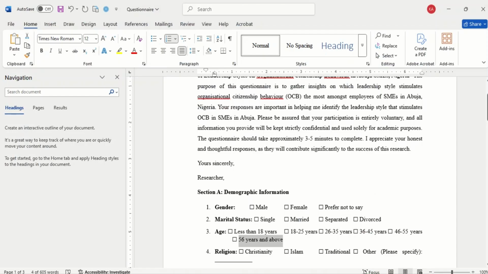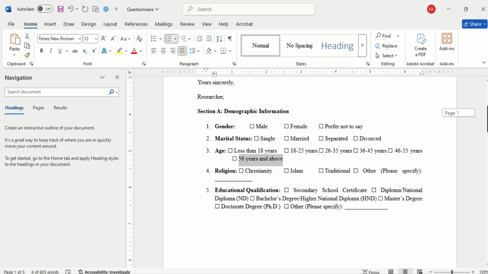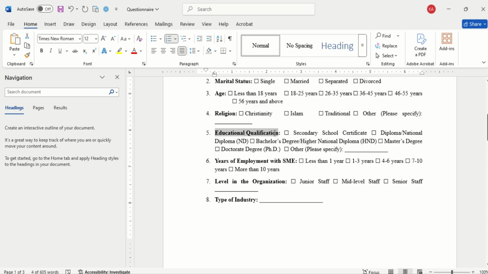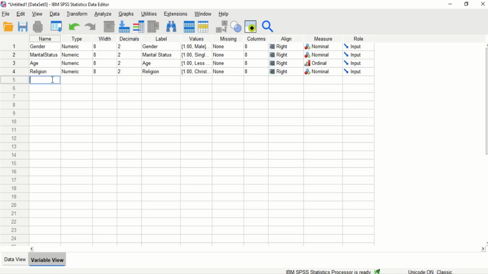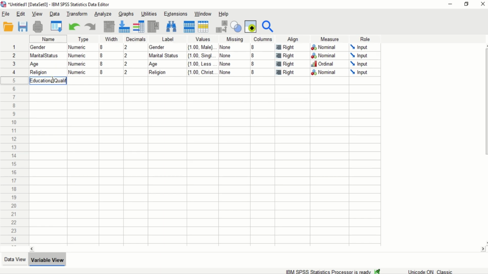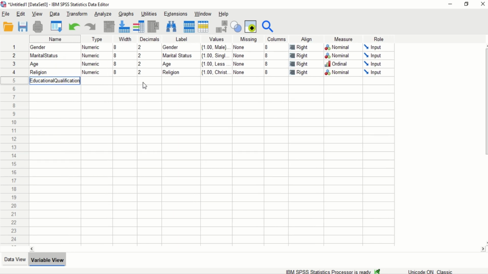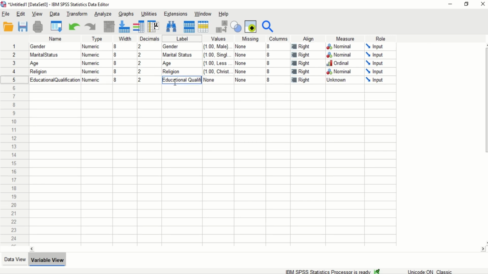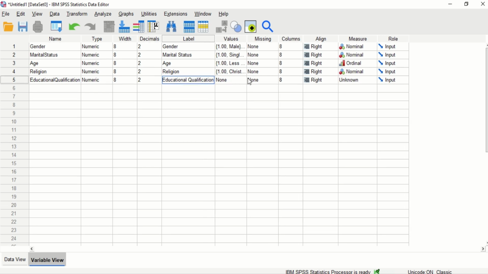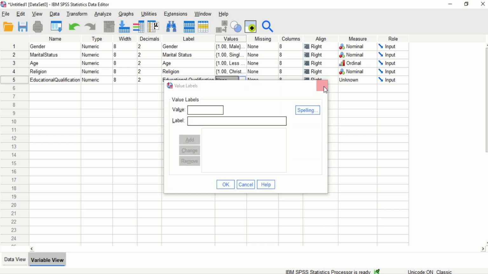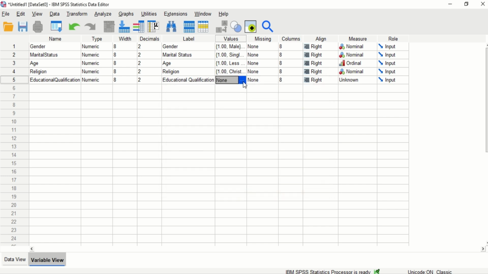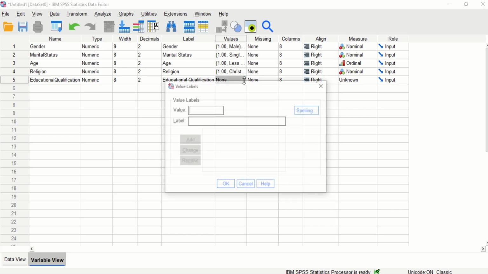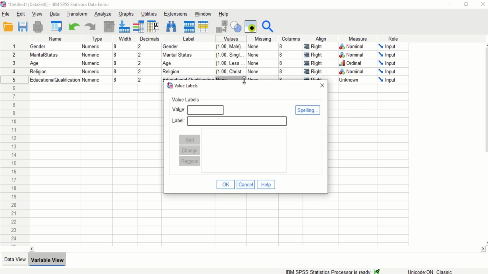Then you go to educational qualification. So you come here, educational qualification. Remember, under name we don't put space, but under label you can put space. Educational qualification. Then you come here. Always note, it is these 3 horizontal dots I am clicking on to open this dialog box.